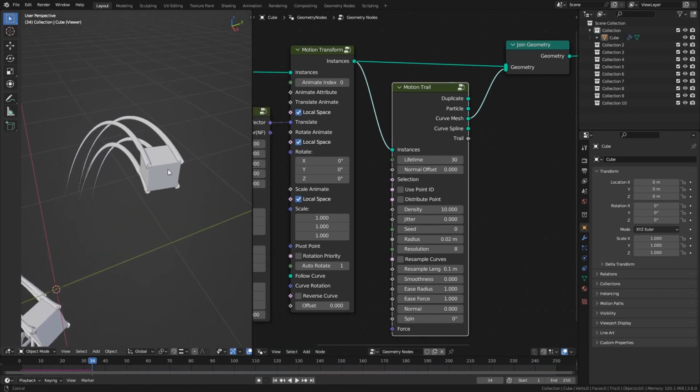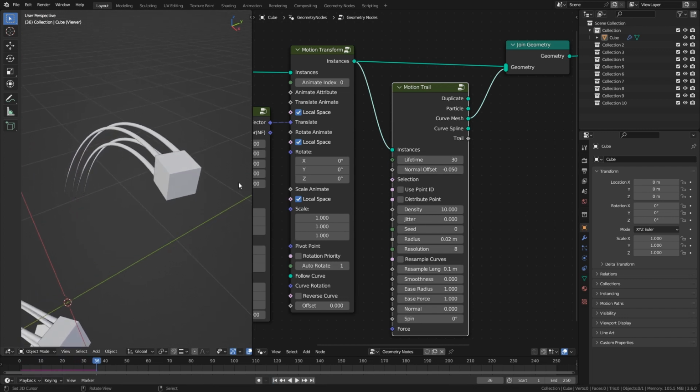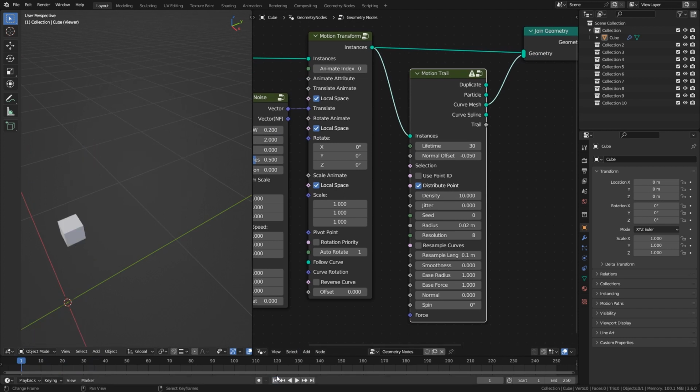By default, it is to track the mesh point. Normal offset shrinks or expands the emitter's mesh. Sometimes, you don't want it to leak out. This will use distribution points instead of mesh points.